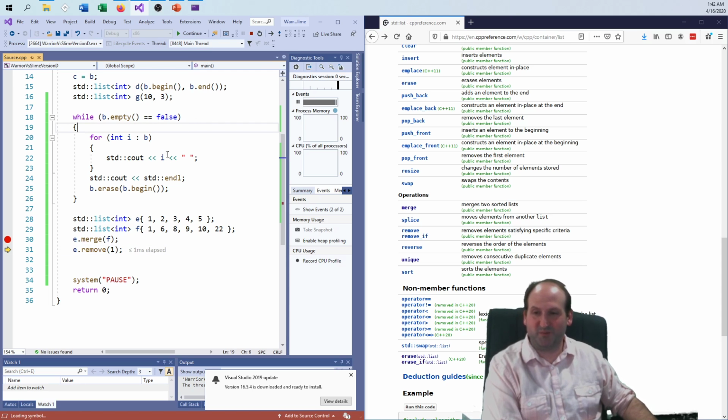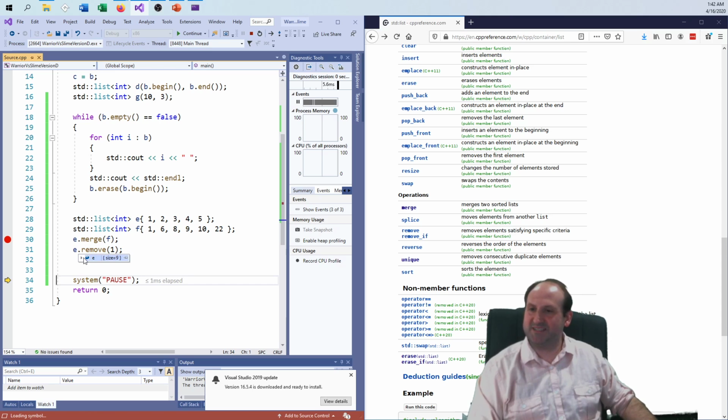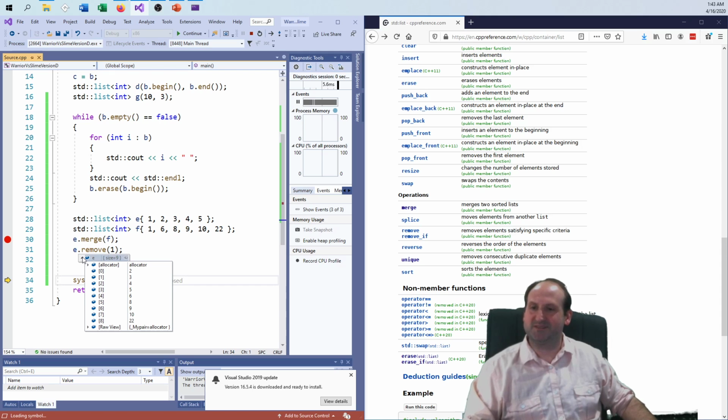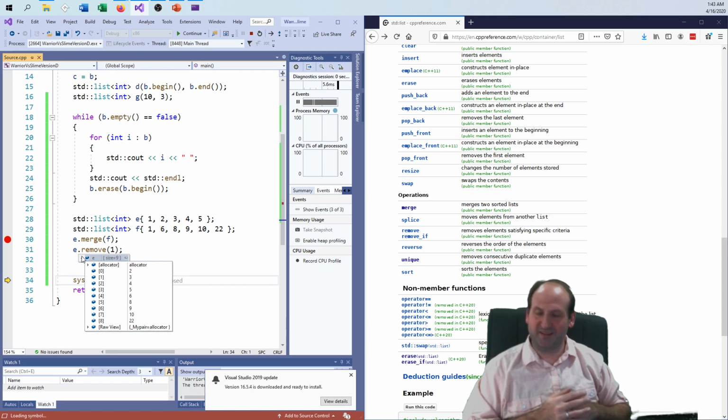Well, let's see. What does remove do? Will it remove? What will it do? F10. E size 9. Okay, so it actually removed all of the 1s. I was kind of curious to see if it would only eliminate one of them, but in this case it pretty much goes through the entire list as you see it and says, anytime I see a 1, get rid of it.